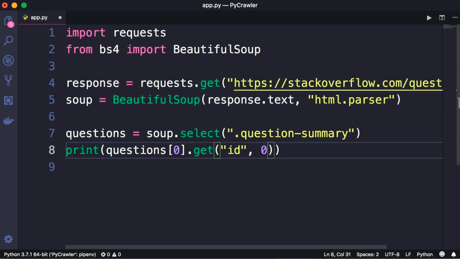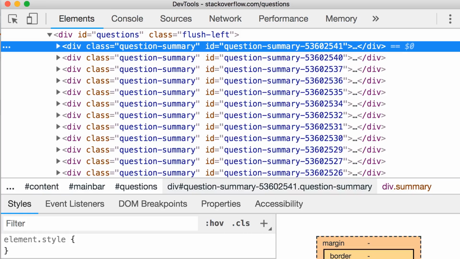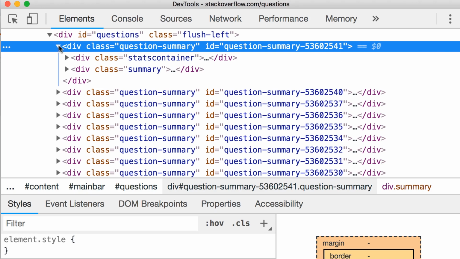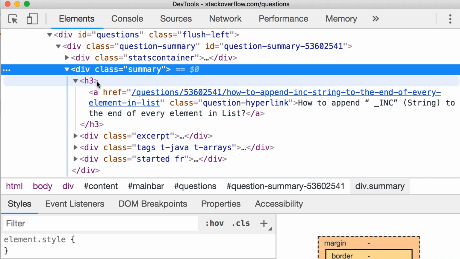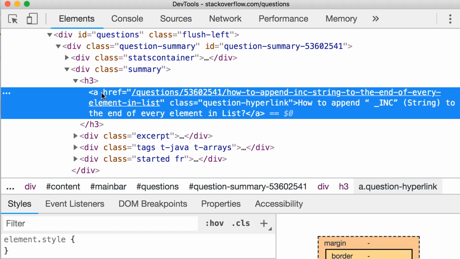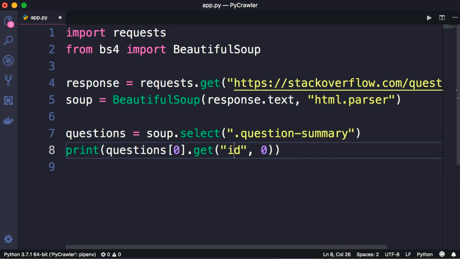Now we need to get the title for each question. So back to our HTML document. Here's our question summary. Inside this div, we have this div with the class summary. Let's expand that. We have an H3 with an anchor that contains the title of our question. Now look at the class attribute here. The class of this element is question-hyperlink. So back to our code, this tag object also has this select method like the soup object. And here we can pass another CSS selector. In this case, question-hyperlink.